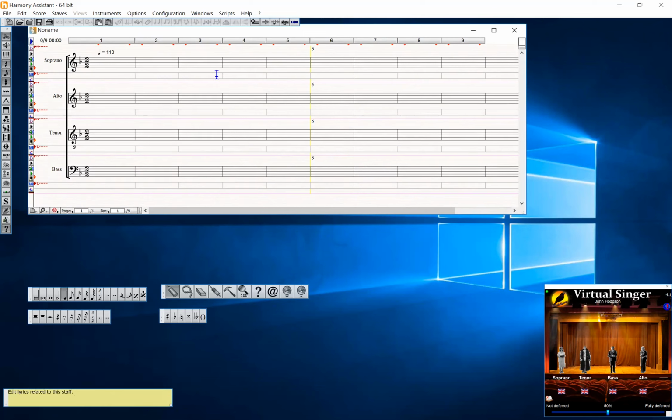And there's a line in here in the middle in between these staves. And that's where the lyrics will go. If you look at the bottom right, the virtual singer now has these little people on the stage, a soprano, tenor, bass, and alto. And I usually just switch these around because I think of them as soprano, alto, tenor, bass. So I just move them around like that.